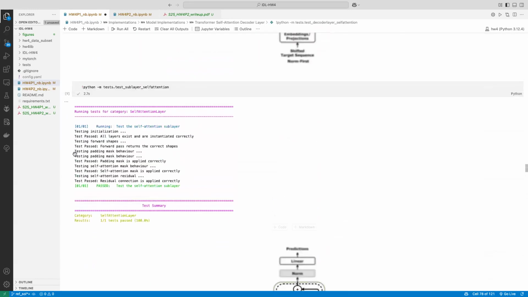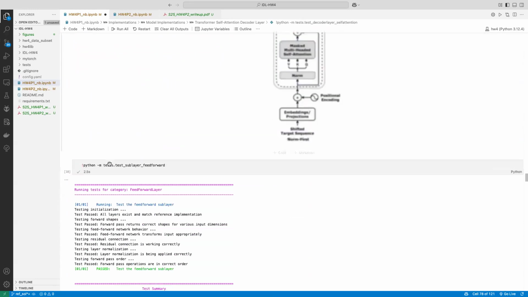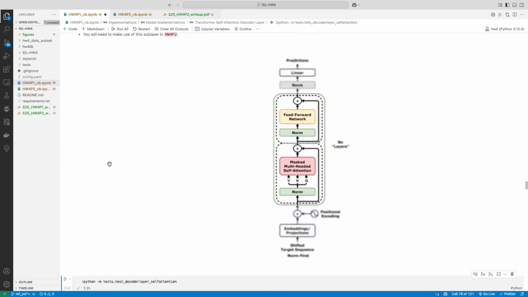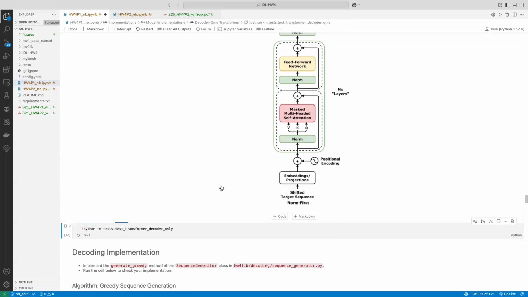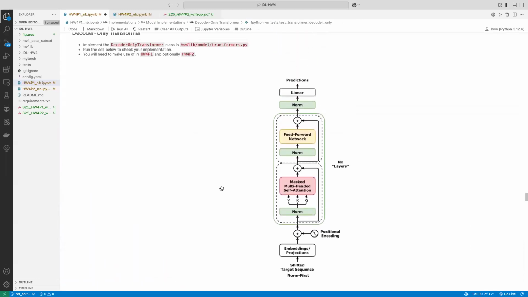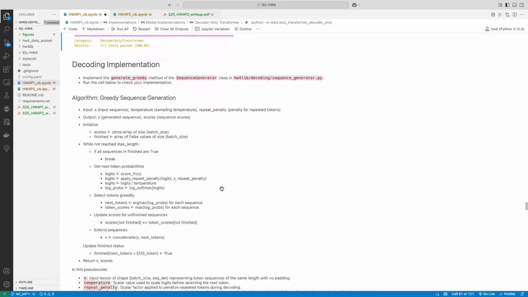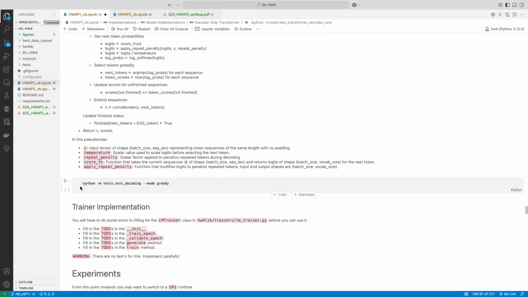So you'll build the self-attention sublayer, you'll build the feed-forward sublayer, you'll combine them to build the entire decoder layer, and then finally, you will build the entire transformer decoder-only architecture, right? And the last library thing that you'll have to build before you can begin training is your decoding. So we only require you to implement greedy search for this part.